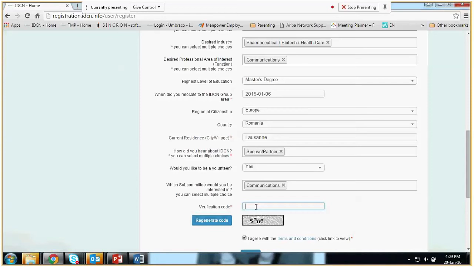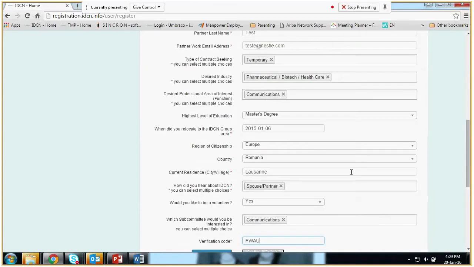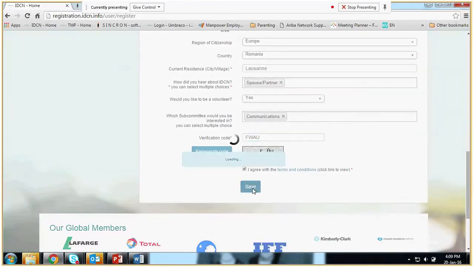Once they go through all of this, they will put in the verification code that's at the bottom of the screen. They will agree to the terms and conditions, which they can see by clicking on this link, and submit their membership request.